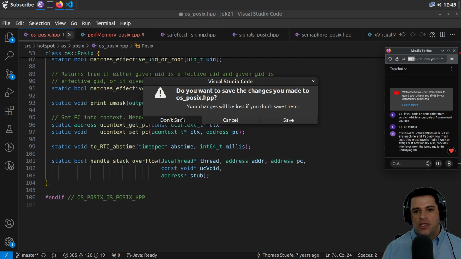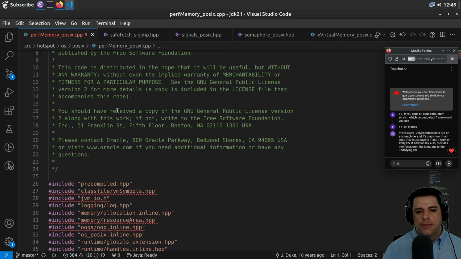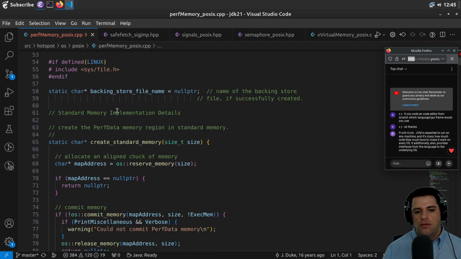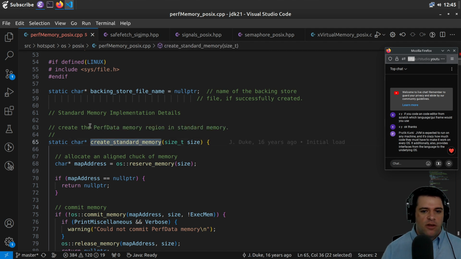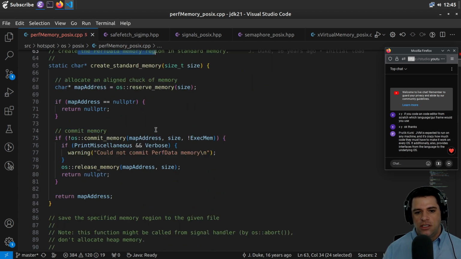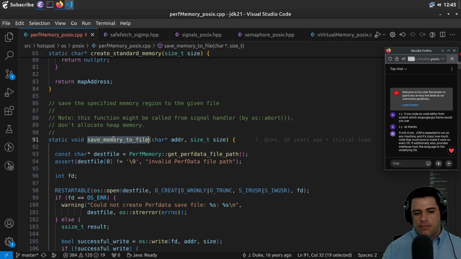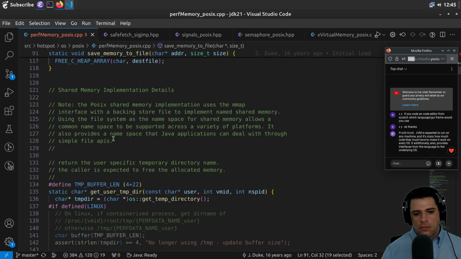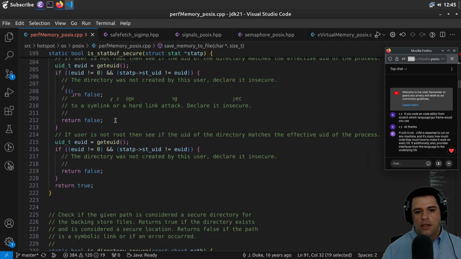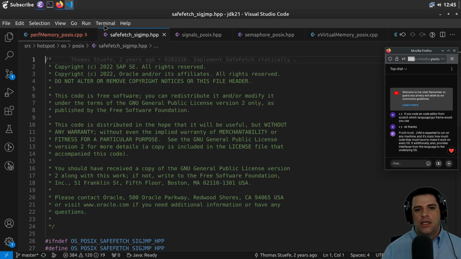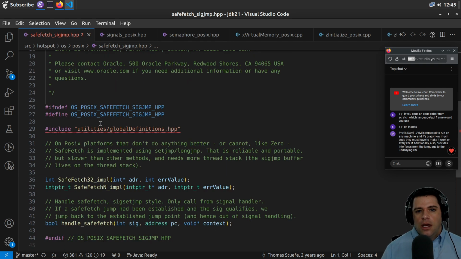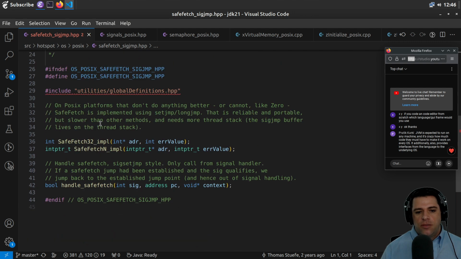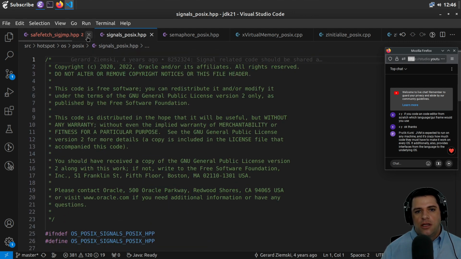Don't save my changes. Here's perfMemory POSIX. I guess this is mainly reading memory and reading performance information, perhaps, as opposed to doing something with it. We can create standard memory, create the perf data memory region in standard memory, save memory to file, get user temp directory. Yeah. Okay. I'm going to assume this is all kind of like observing performance. Save fetch sigjmp. This is something about sigjumps. I'm not really sure what's going on. I'm just trying to, I think, sprint to the end at this point.